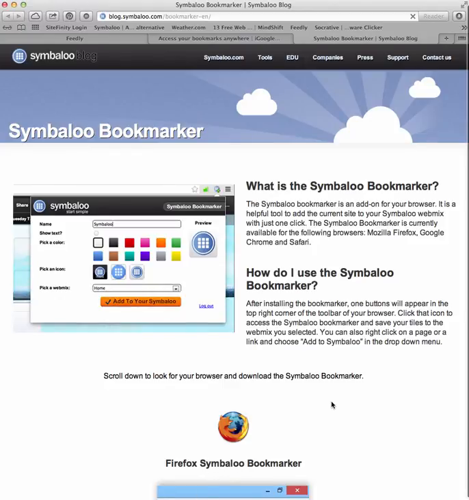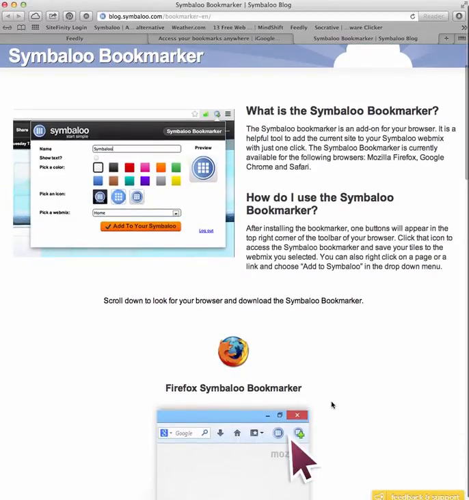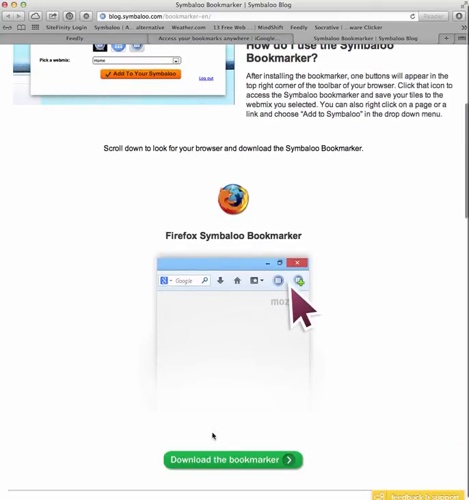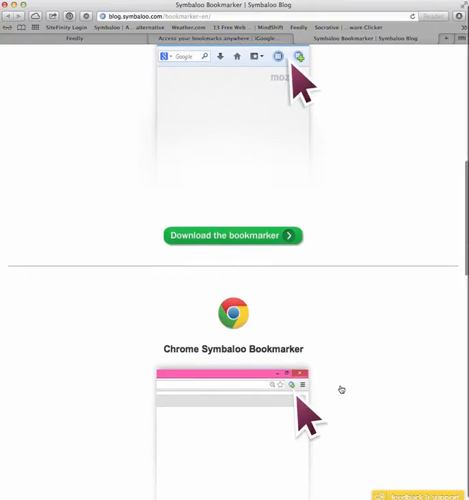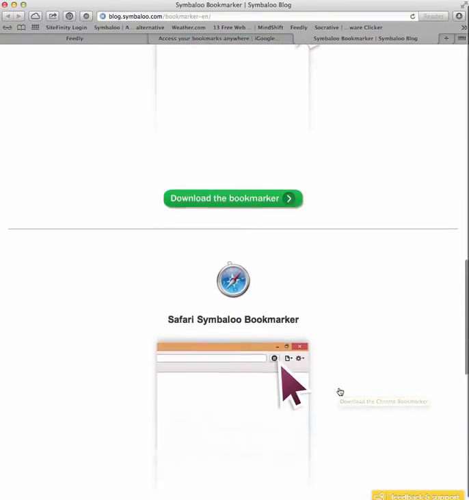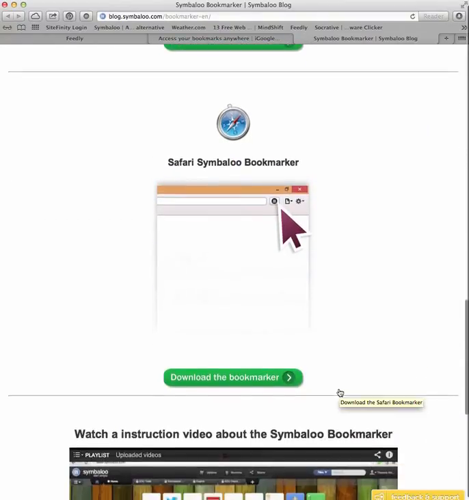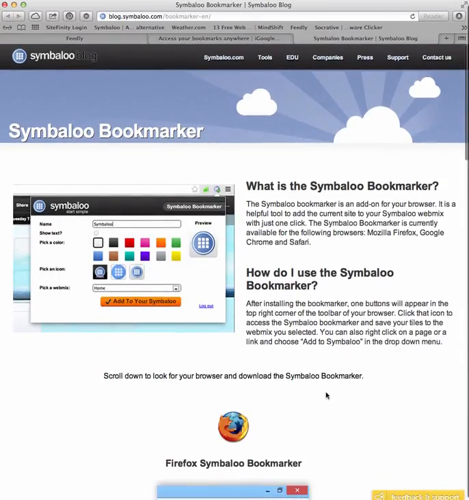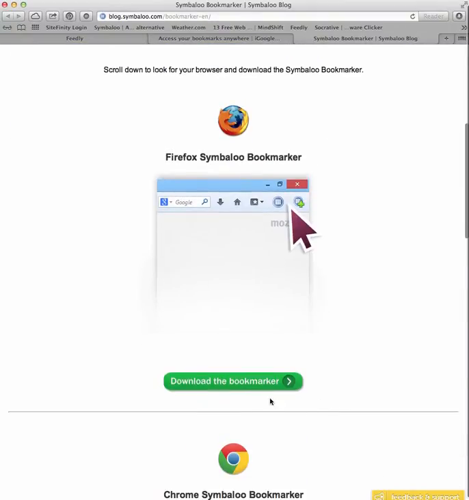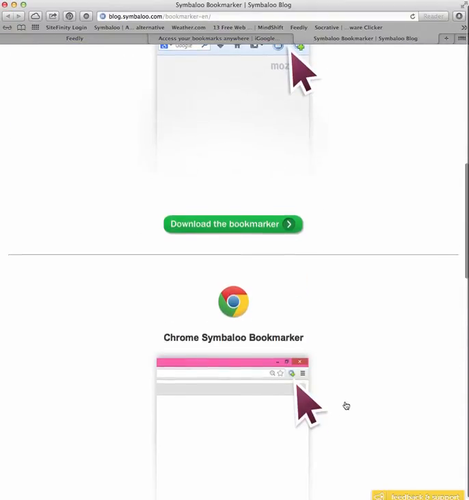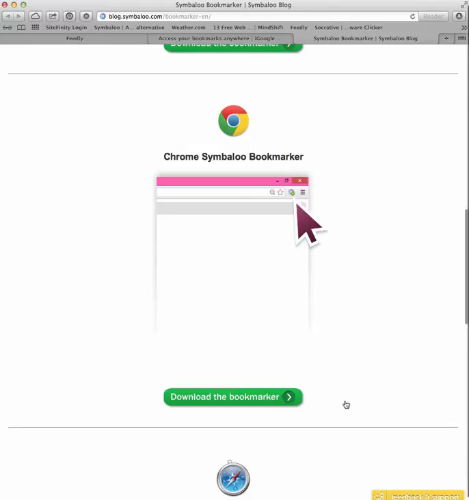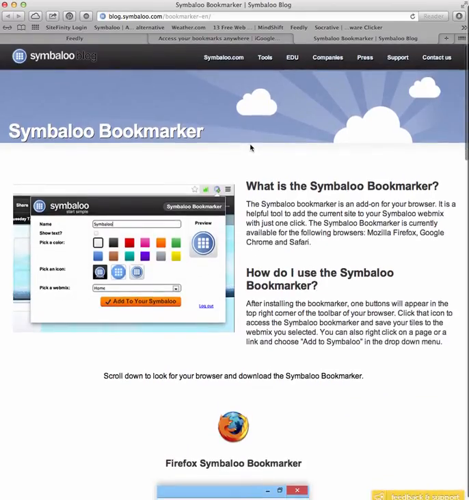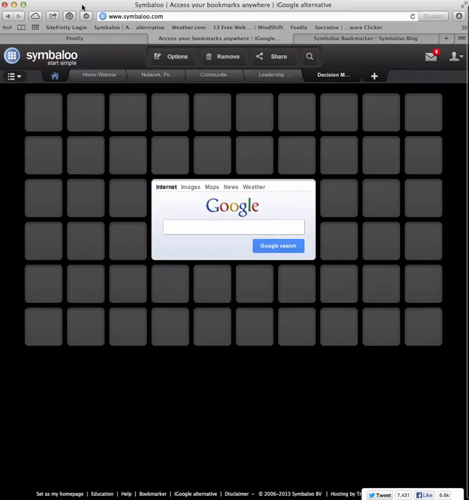that talks about the Symbaloo bookmarker, and all you have to do is download the correct one for the browser you're using. So here's one for Firefox, which I could download. Here's one for Chrome. Here's one for Safari. Notice that we don't have Explorer, but you don't want to use that anyway. And you simply download the appropriate one for the browser that you want to use to access this. And once you do, it'll put this little tag up here.